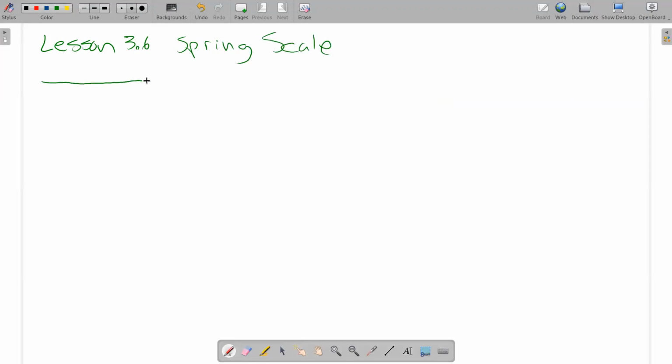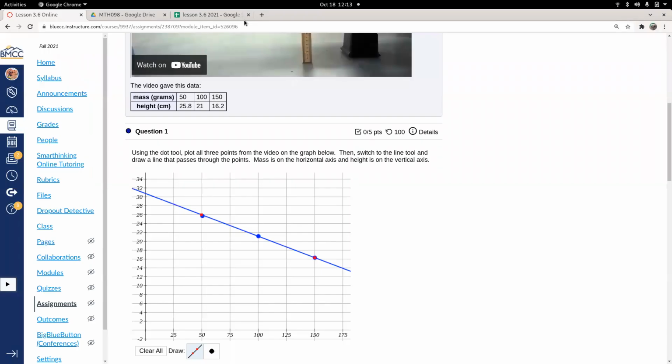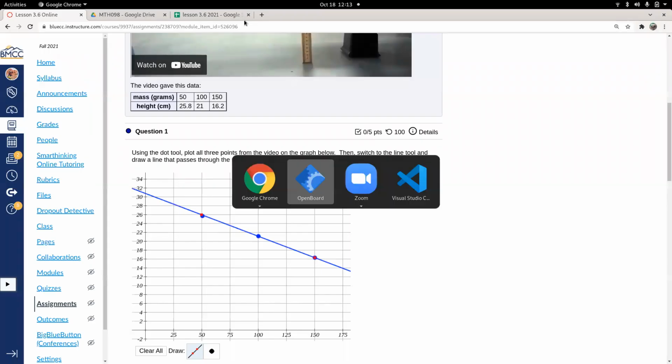And I have a graph or a table. Let's start with the table. And I have my x's and my y's. The x's were my masses and the y's were the heights. And the heights were measured in centimeters, my recollection, and the mass was measured in grams. Let's double check, make sure I'm not making that up. Yeah, grams and centimeters, good.